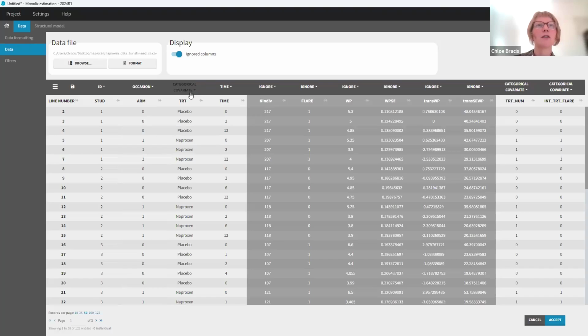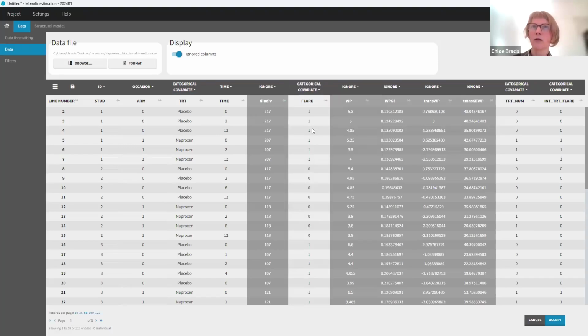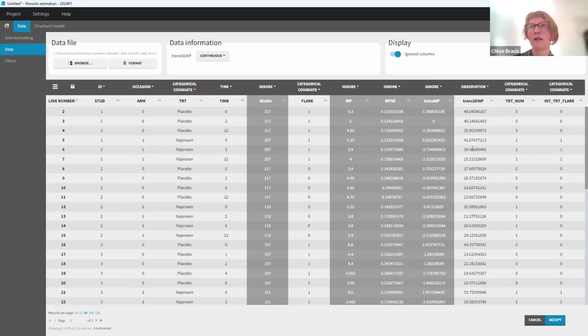I have my treatment here as categorical covariate, time. Here I have n individuals. If I wanted to, I could also tag this as a regressor if I was going to be including between treatment arm variability. But in this case, I don't need it, so I'll just leave it ignored. I have flare, which is going to be my categorical covariate I can use to include my flare effect. And here's my WP. So this is my observation, but this is my untransformed observation. So I'm going to leave this ignored. And here I'm going to tag my transformed observation as observation.